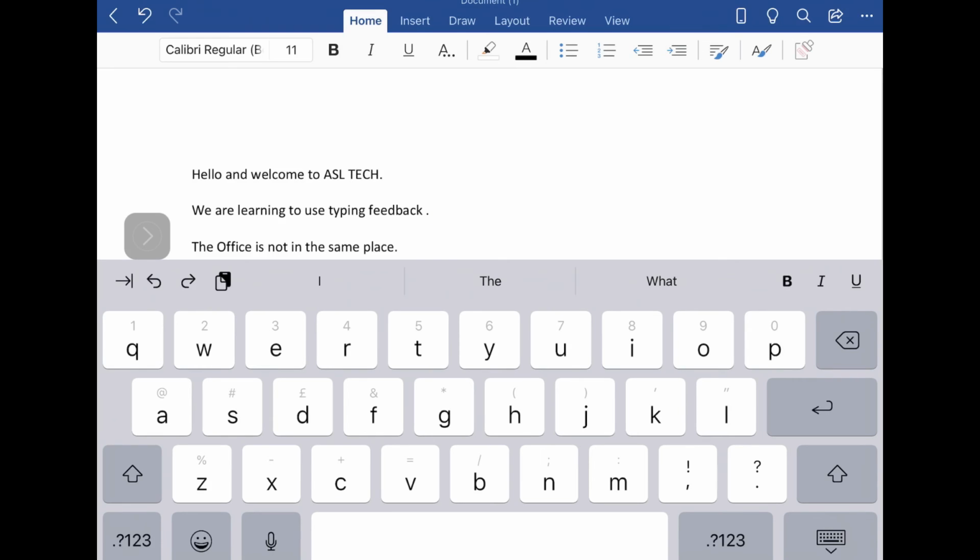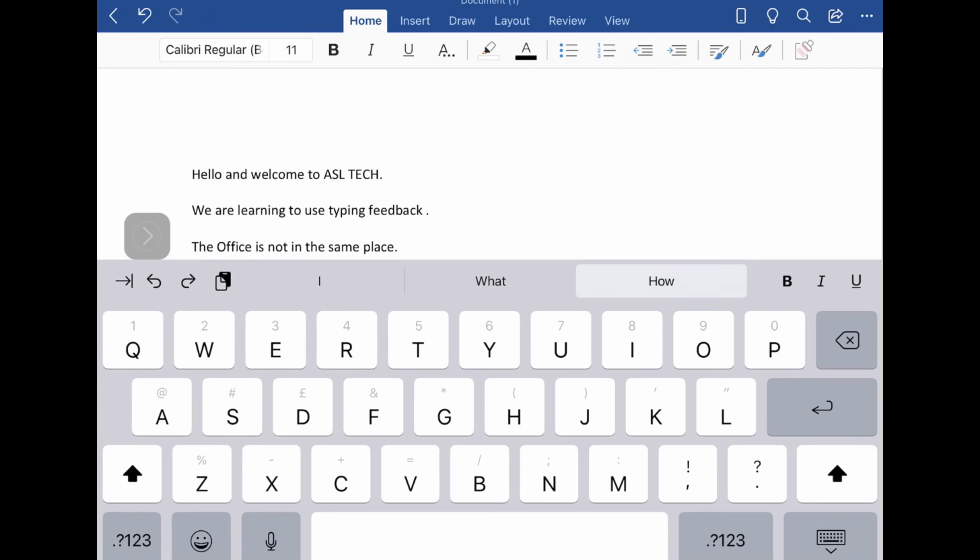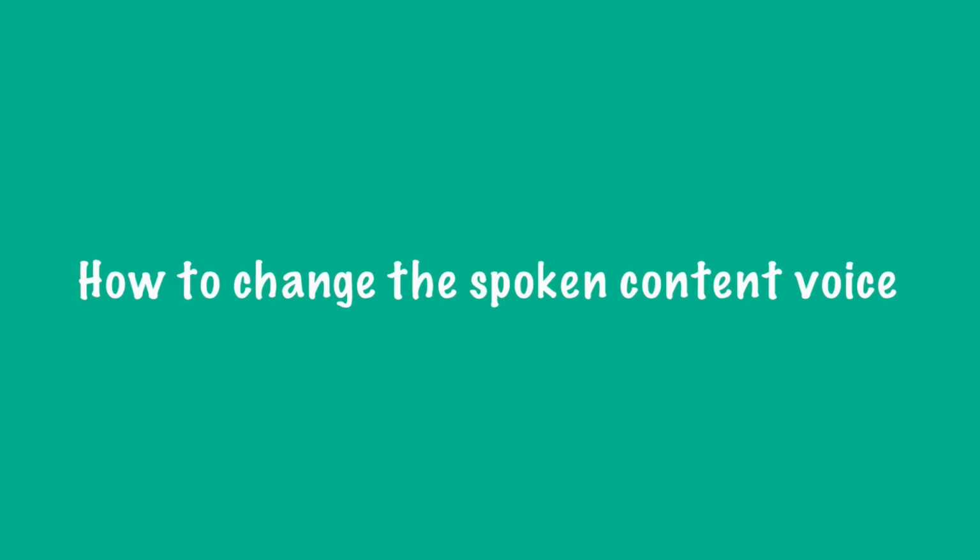What you can now do is hold down on the suggestions and it will read out the suggested words for you. The, how, what, capital I, what, how. If you want to change the spoken content voice, this is very easy to do.